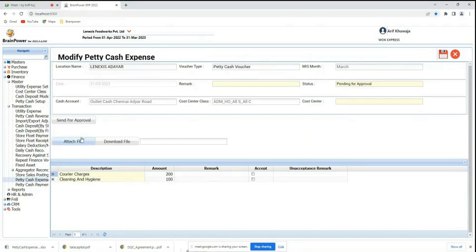File attachment is not mandatory in this module. If you want it to be mandatory, then we'll have to customize it. Currently, it is not mandatory. Customization will be additionally done if it is required.